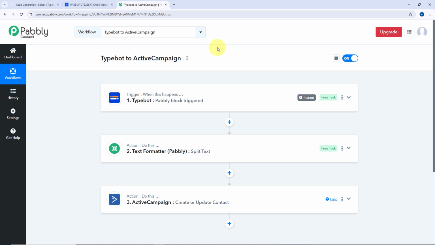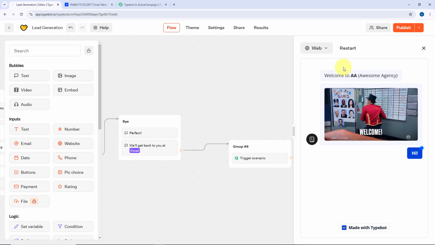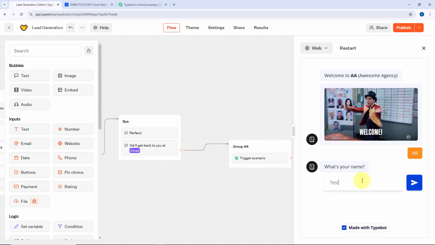Now after setting up this automation, we are going to test this automation workflow once. And to test it, what we are going to do, we will just go to our Typebot over here and restart this bot. And this time we are going to enter the details of a new user. Let's send hi over here. After hi, it is asking us for the name. This time the name of the person is test user.